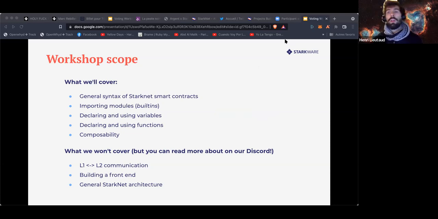As I mentioned, StarkNet runs on Cairo, and smart contracts in StarkNet are written in Cairo. So we want to show you how you declare variables, how you declare mappings, how you write functions, how you import modules, which we call built-ins, which are the equivalent of, say, a library. We're going to show you how you deploy a contract and how you have your contract interact with another contract, so composability. There are other things that we won't cover for now because a workshop is a short amount of time to show all of this.